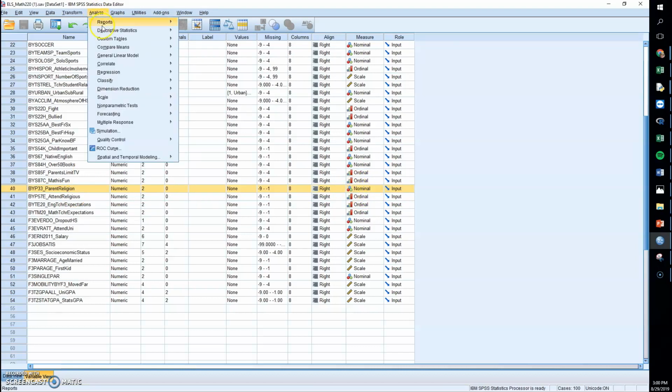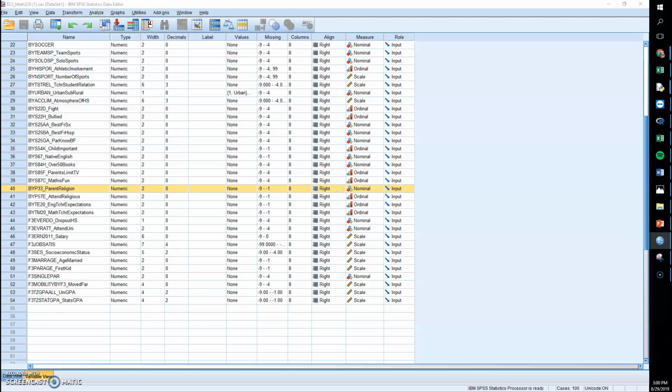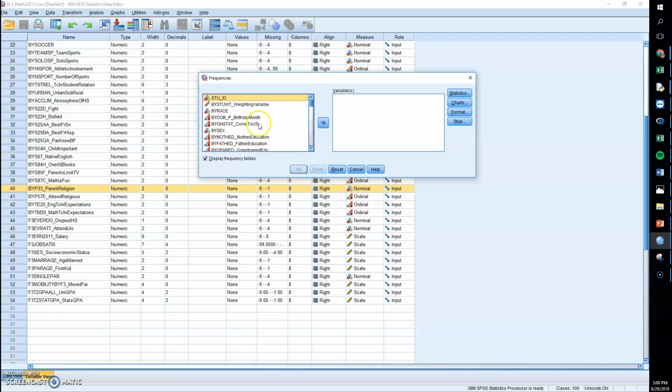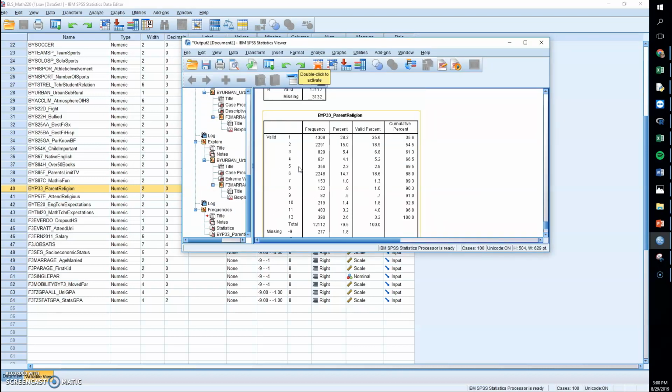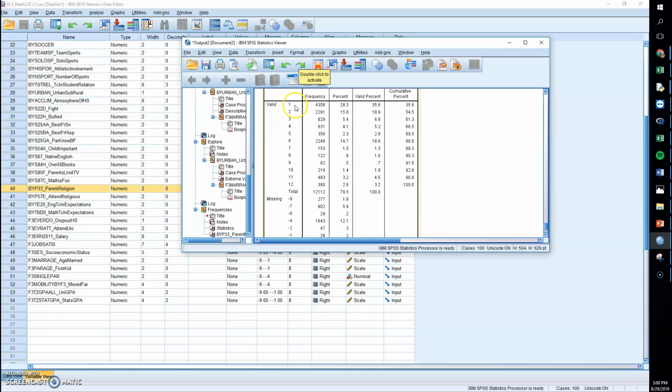Well, if I go to Analyze, Descriptive Statistics, and this time I go to Frequencies, and then I find this variable. So I'm looking for by parent's religion here. Put that over there. And I think I should just be able to see it directly. Yeah. Okay, so here it gives me all the different values of the variable. So you can see that there's 12 different actual values.